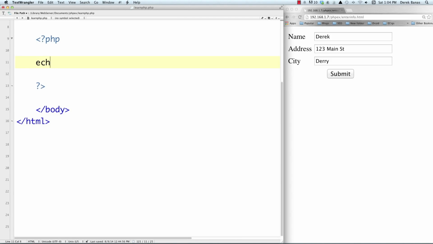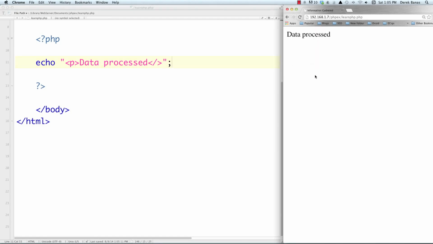Now if you use the PHP statement echo, it is basically just going to output onto your screen whatever you put between the quotes. So you could say something like data processed and then put a closing tag here and then a semicolon at the end, and that's going to output that on the screen. Let's just come over here, hit submit, and you can see data processed shows up right there.